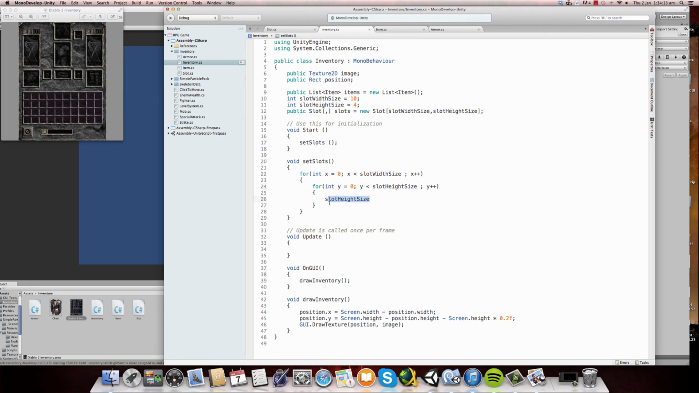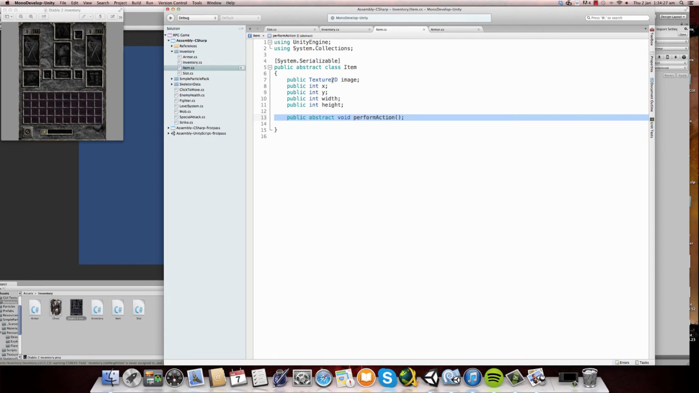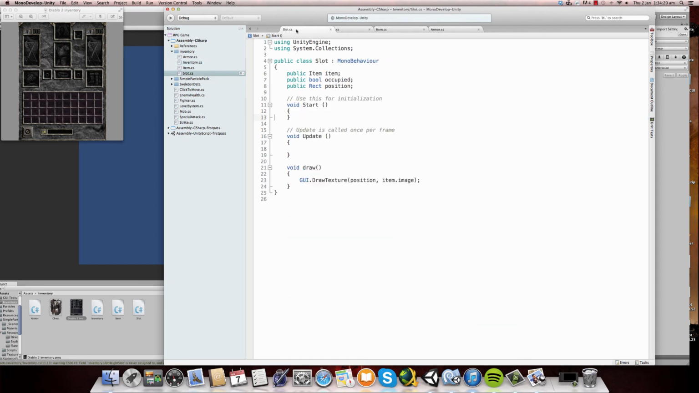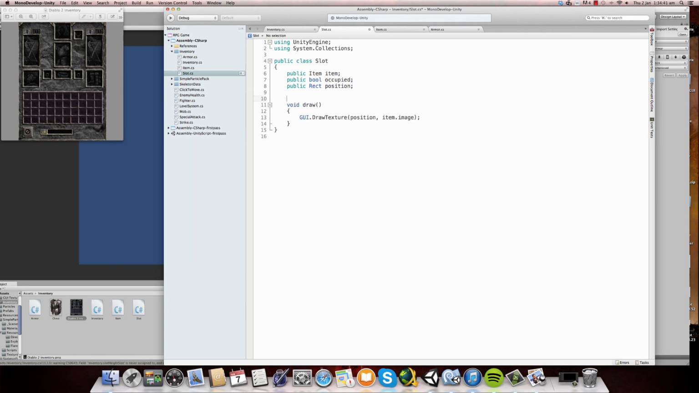And what we're going to do is we're going to say slots x comma y is equal to new slots. So basically we are instantiating slots every time we go through. And then what we're going to do is we're going to go to slots, and we don't need start and update, this is not going to extend MonoBehaviour. Okay, and we're going to have a public slots.